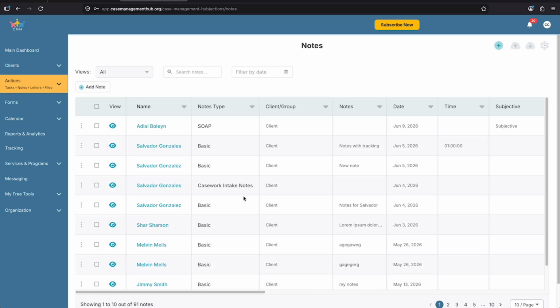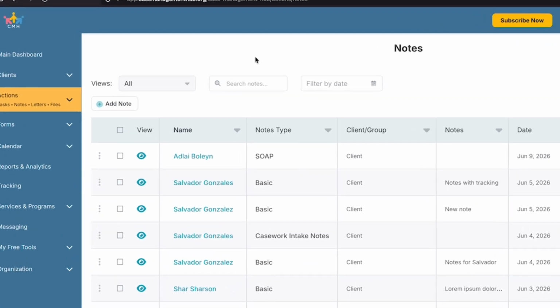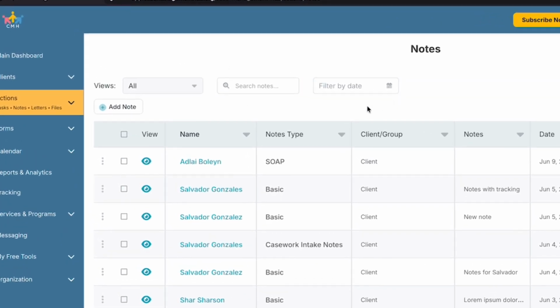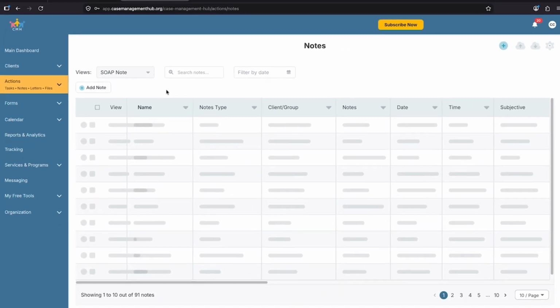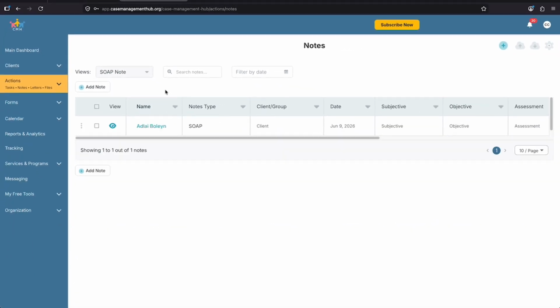Step 4, you can view, search, and filter all of your client notes, including the SOAP notes, in one place. Step 5, click the eye icon to view or edit the details of the note.